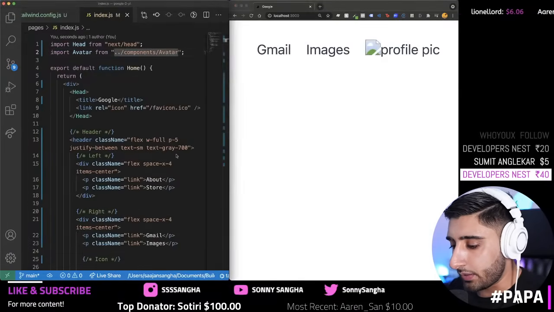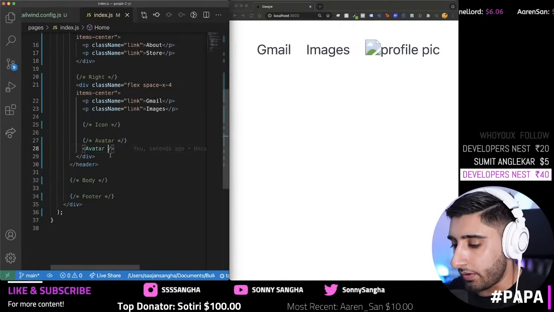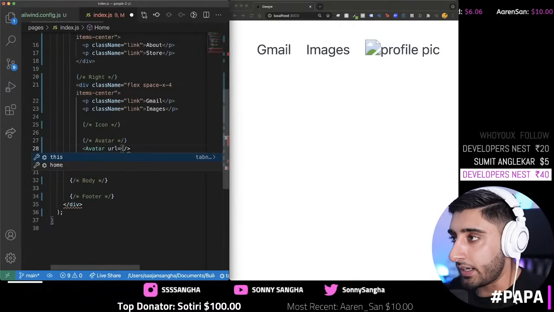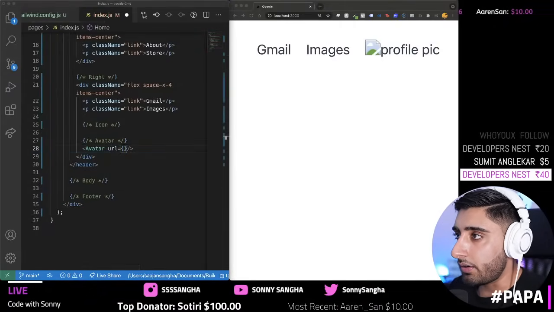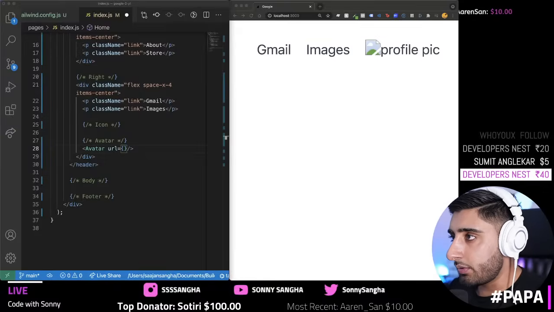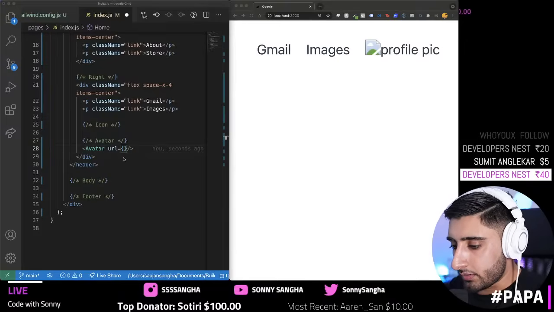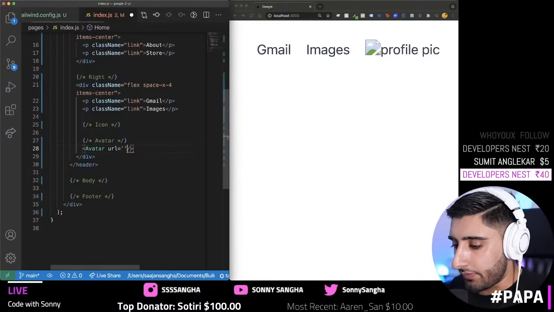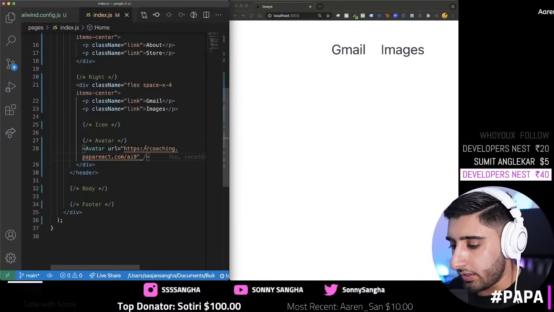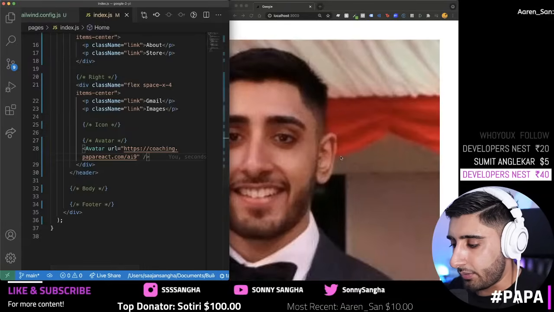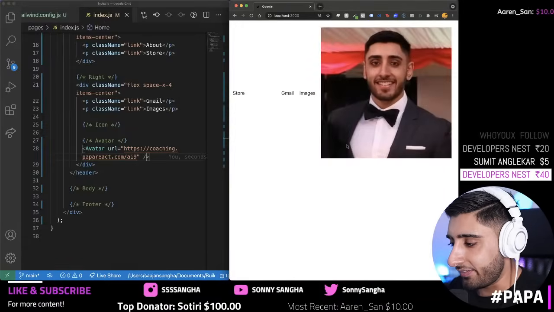And this is happening because we're not passing in a URL. So here I'm going to type in URL, and I'm going to pass in the following URL. You can feel free to copy this, or the code is available inside of the GitHub repo. This one is simply going to be a URL, and I've shortened it: coaching.papareact/A19, and it's a nice big picture of me.